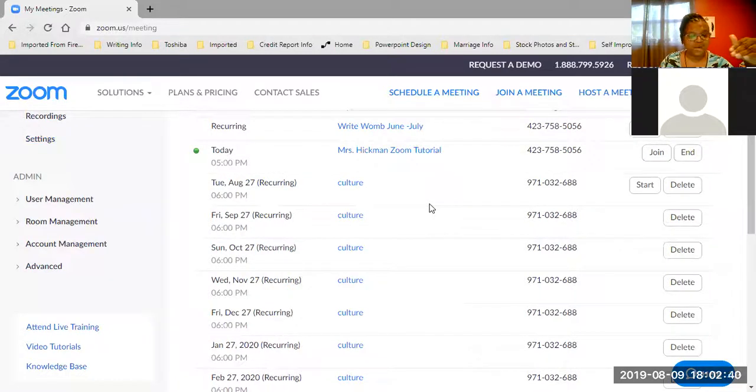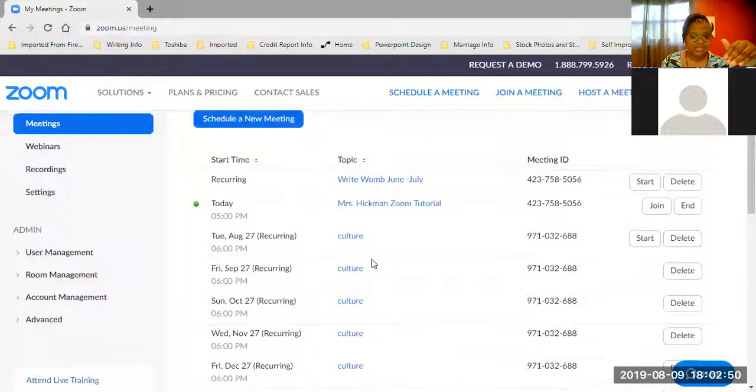So once you set up that recurring meeting like that, you can go back into each one and change it to the correct date. So you have to do that individually, okay?